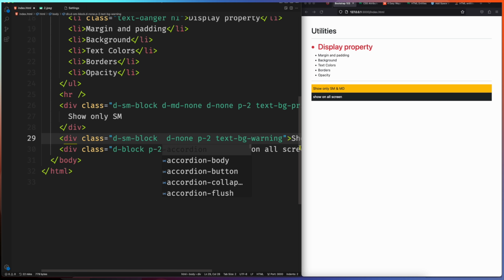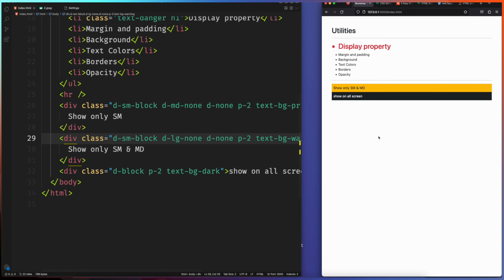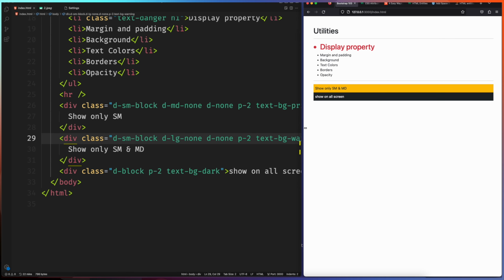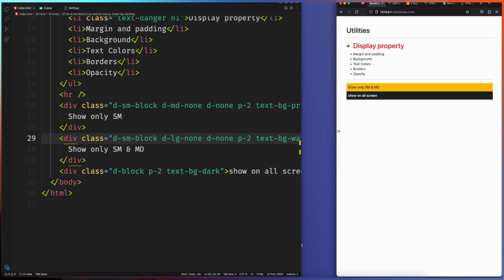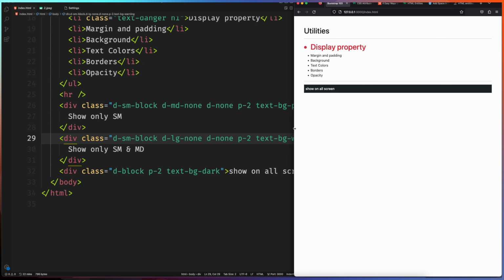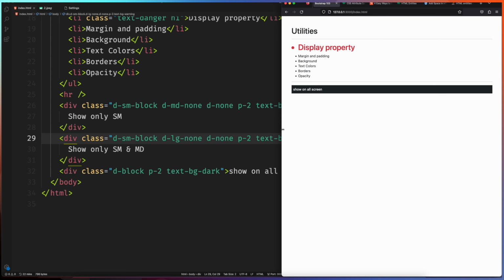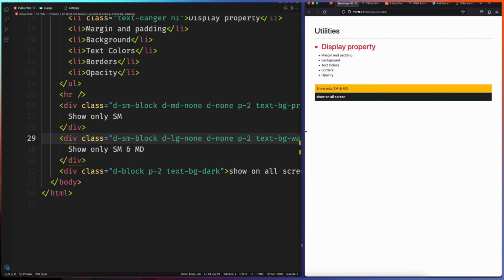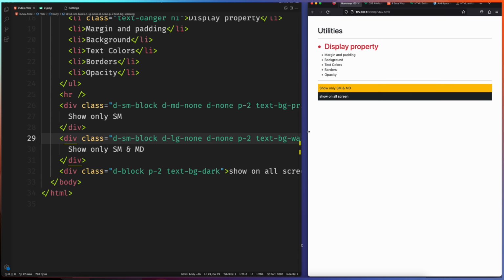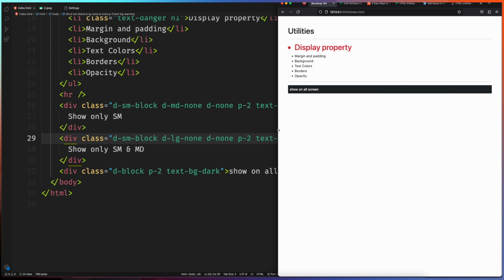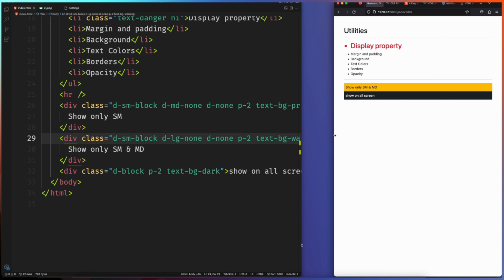So we then say d-lg-none. So when the screen gets to LG, it stops. So you can see this is SM and MD, these two. So immediately you get to LG, which is here. These are LG. You can see that the two are not showing anymore. Once you come here, this is show on SM and MD. So anytime you get to LG, it goes off. So the example is like that.